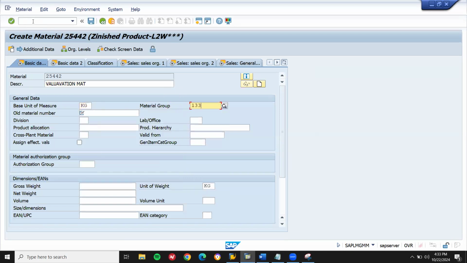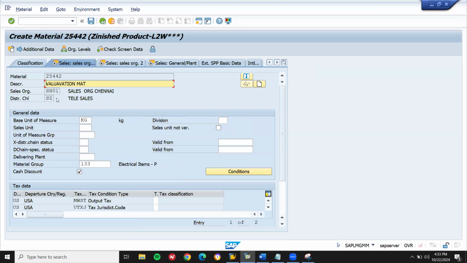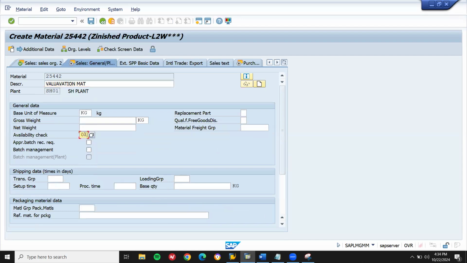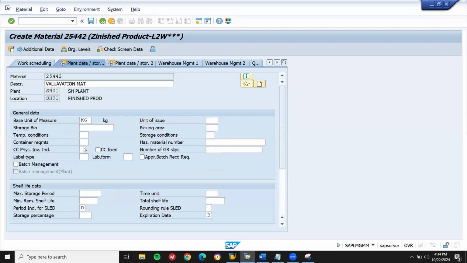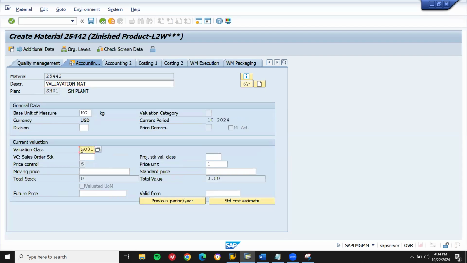Valuation material. Let me enter plant SH01. Liable for tax: NORM. Let me enter item category group NORM. Transportation group and loading group: ND, no MR. Net weight and gross weight. Let me enter it again. CM has just got displayed here.